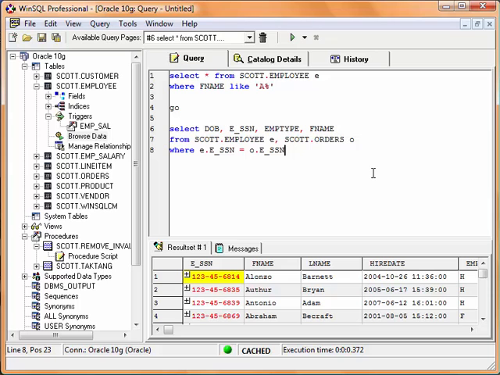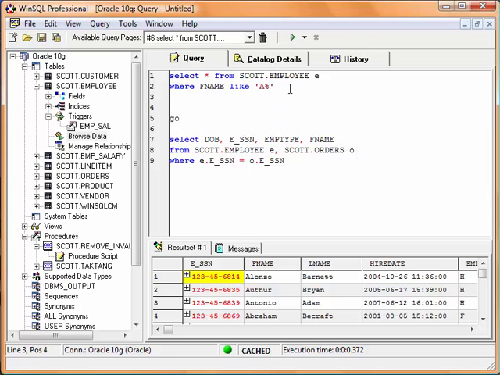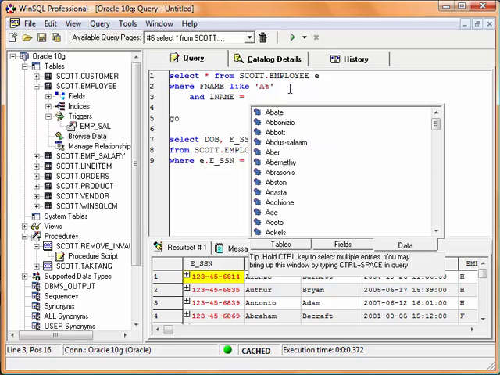Besides table and field names, WinSQL can also bring up data that I can use in the where clause. This feature is called data lookup, and I can tweak the settings in WinSQL that define what gets displayed in the data lookup screen.